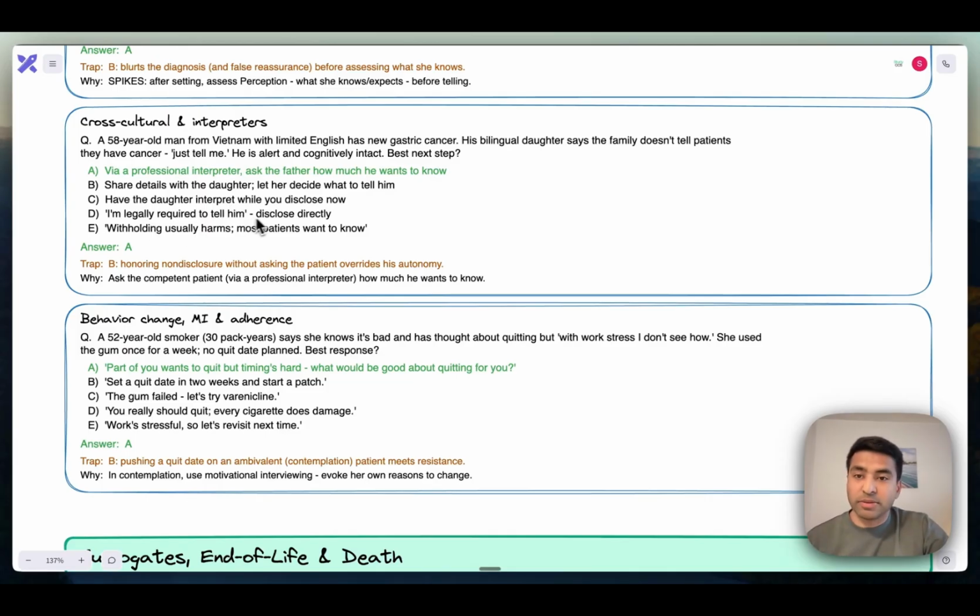I'm legally required to tell him, and then disclose directly is a little bit different. I mean, this is definitely much closer in terms of a right answer, but you know that with the interpreter, first you want to see how much they want to know, how much he knows of what's going on in general. And then withholding usually harms, most patients want to know. So this is too confrontational with the daughter. And if this is the only answer choice, it will never be listed as something like most patients want to know, because it's always about the patient that you're talking about. You rarely will bring in, oh, this is what most people want.